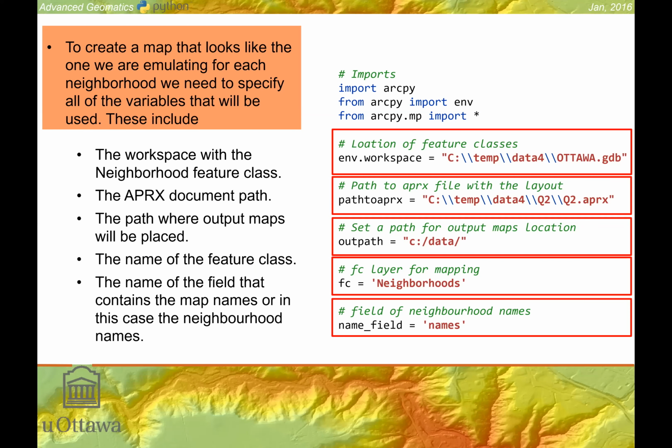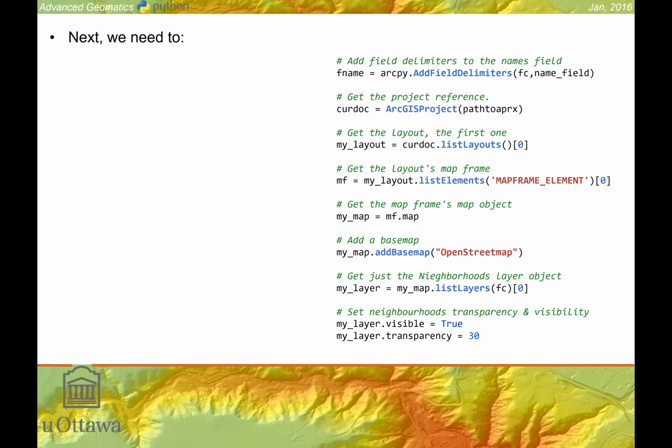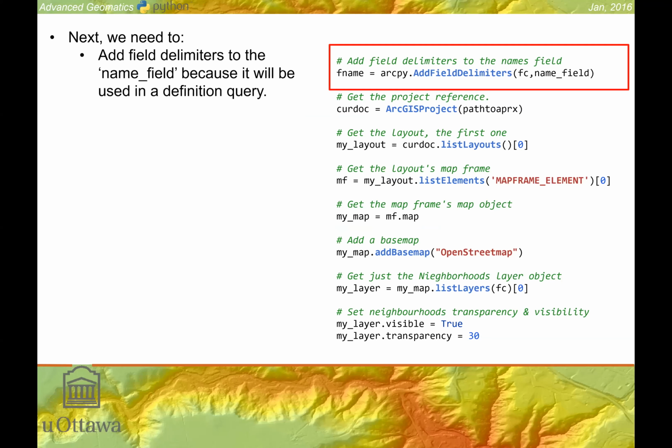So that's just setting stuff up, imports. Next, we need to first add field delimiters to the name field because it's going to be used in a definition query. Then we'll get our document, the project file reference, using the path to APRX, which is set at current right now.